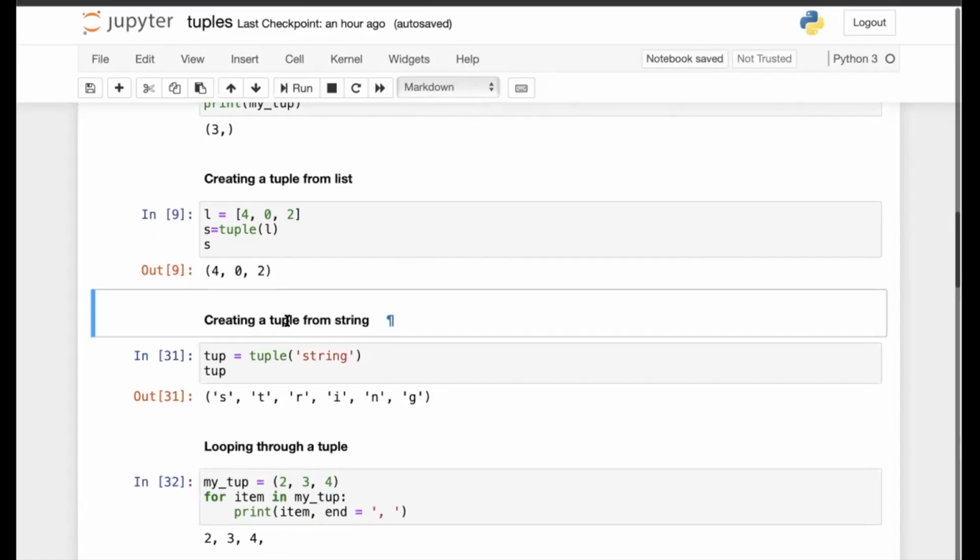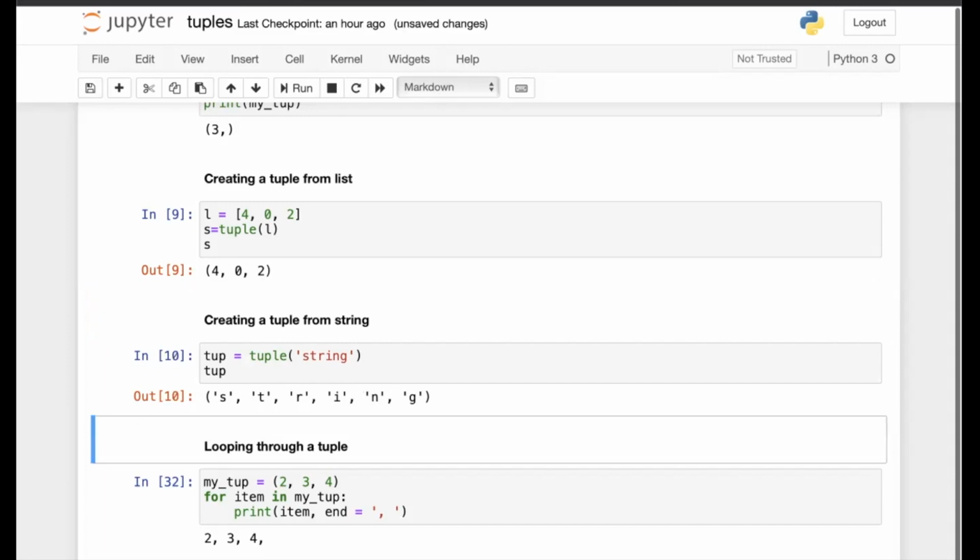Similarly, you can create a tuple from a string as well. You pass the string to the tuple method, and it will create the tuple from the individual characters of the string. This string has 6 characters, so corresponding to each of these characters, an item, they form the individual items of a tuple. Now these are ordered collections. So S comes first and T next and then R next.